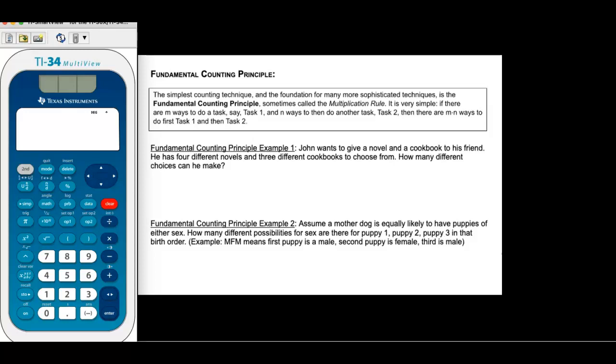In this video, I'm going to talk about the fundamental counting principle, and this is one of the simplest counting techniques. It's often called the multiplication rule, and it's pretty simple. So if there are m ways to do a task, let's call it task 1, and n ways to do another task, we'll call it task 2, then there are m times n ways to do first task 1 and then task 2. So basically, in other words, you're taking the number of possible ways to do each thing, you're going to multiply those together.